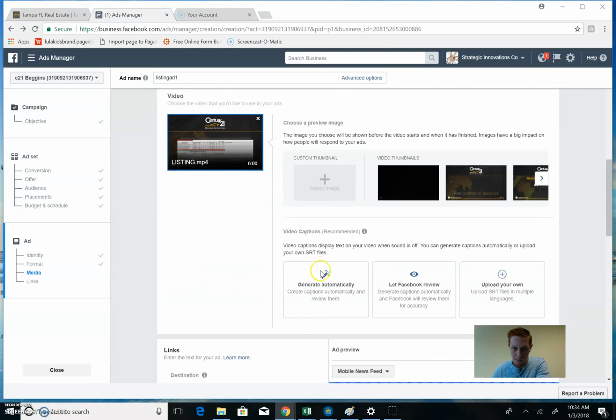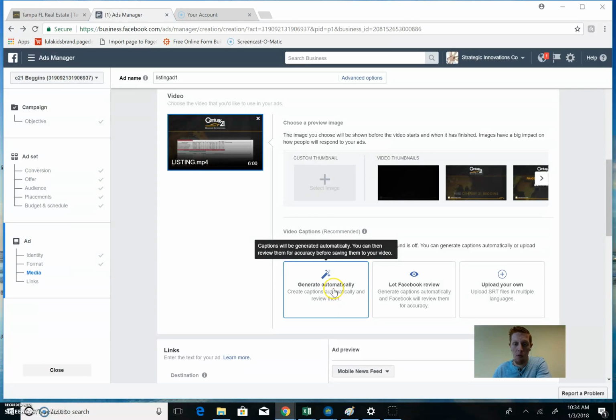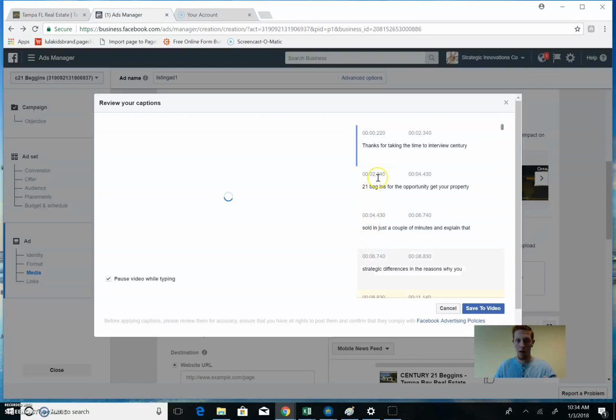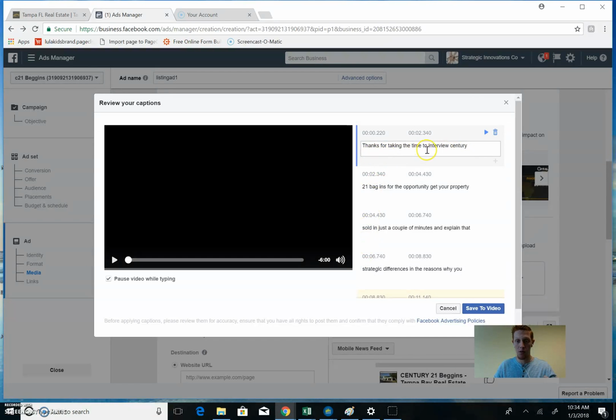Select that. Now, anytime you do video and there is voice, it is important that you add captions. 80% of video on Facebook is watched without sound. So if the person talking and that talk brings value to the video, you need to make sure that you have captions. Facebook makes this very easy. All you have to do is hit this Generate Automatically button. It will automatically generate the captions. It's not perfect, but it's pretty good.